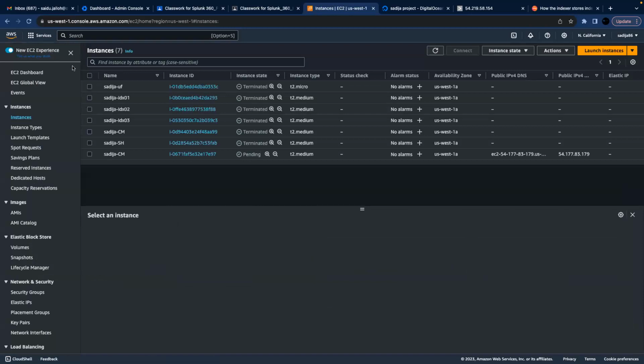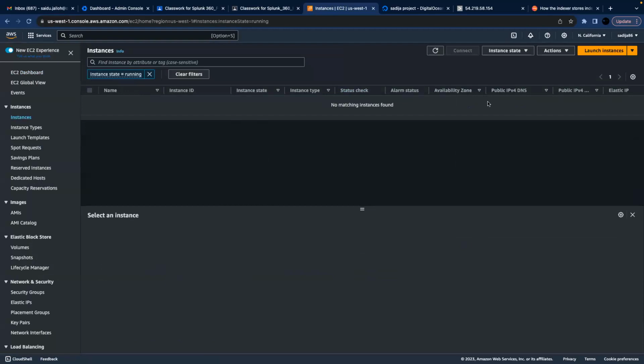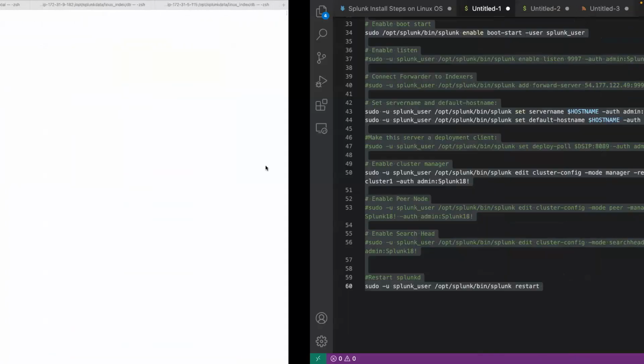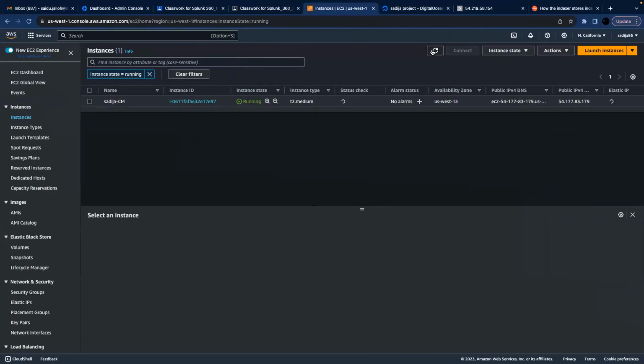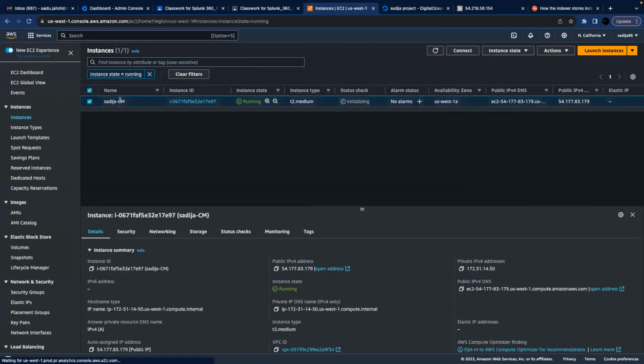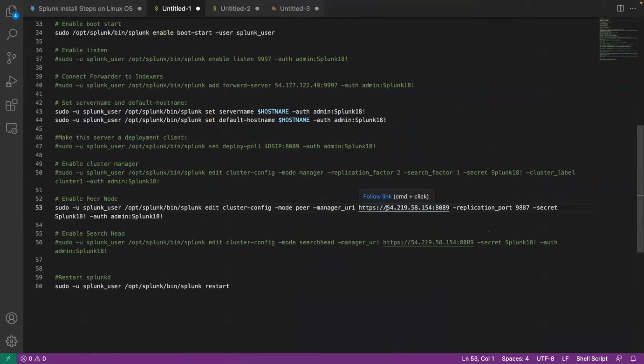I'll go back there and try to edit the script here now and do it for the indexer. So now I want to launch my indexers. So we'll close that, enable the PS. So just enable that. We'll get the IP address for my cluster manager, copy that, and update that on the script here.